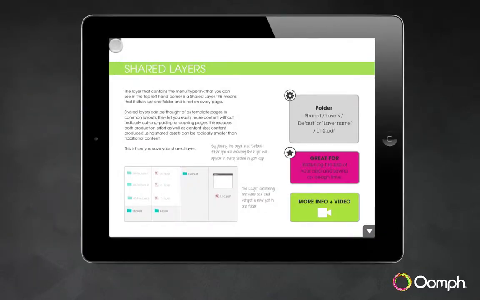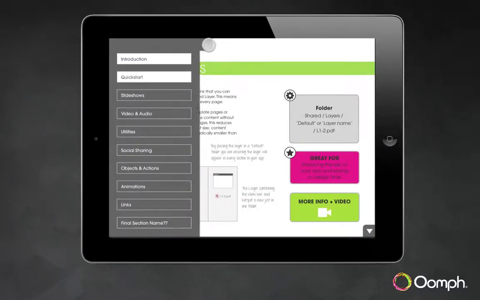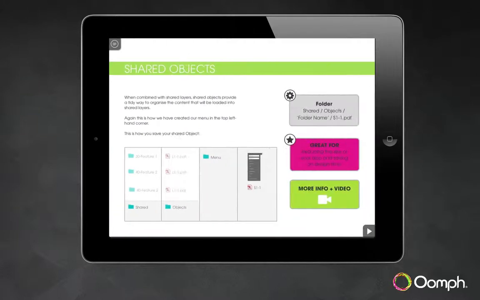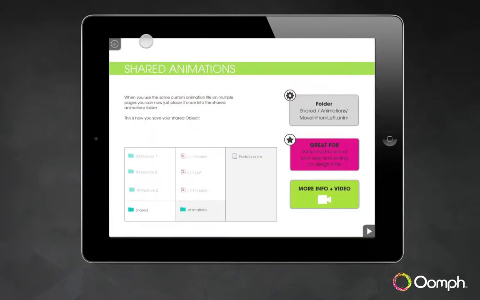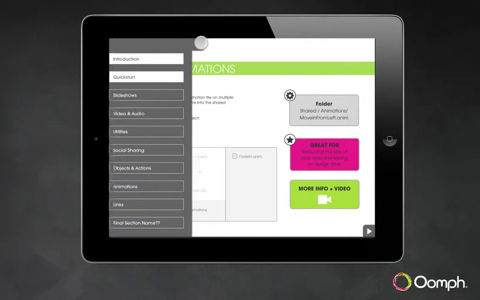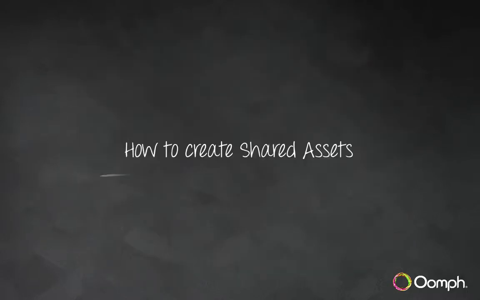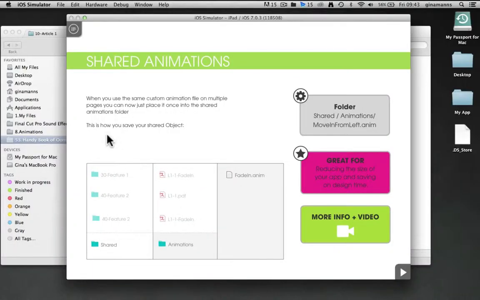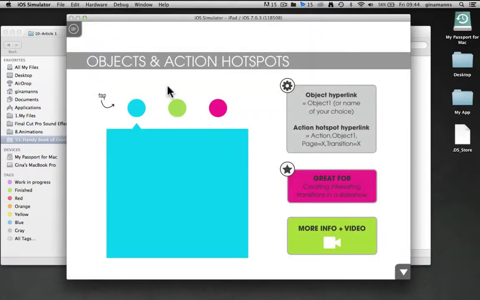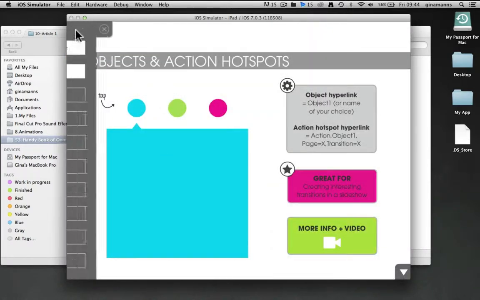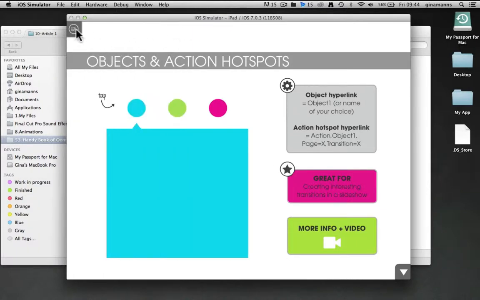Here's an example of shared assets. As you can see here, on every page, we've added this little side menu that we can just move in and out. If you go to the section on documentation of objects and action hotspots, it will show you how you actually move something in and out on the page.